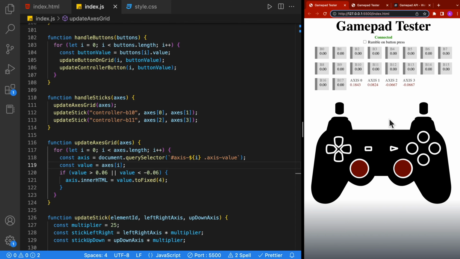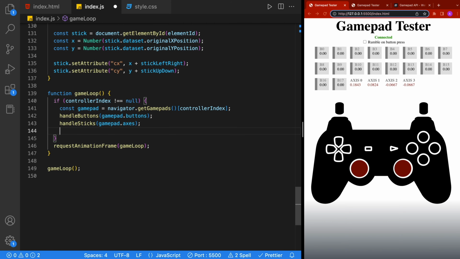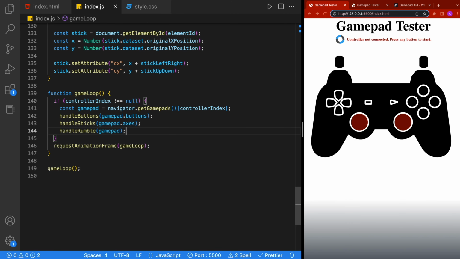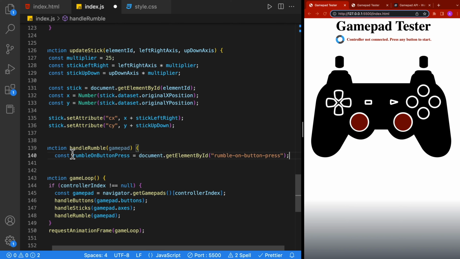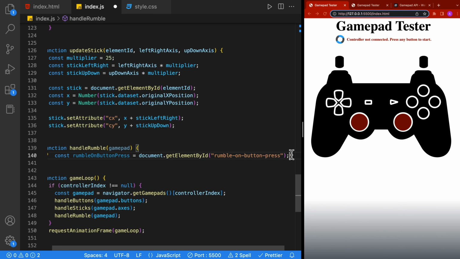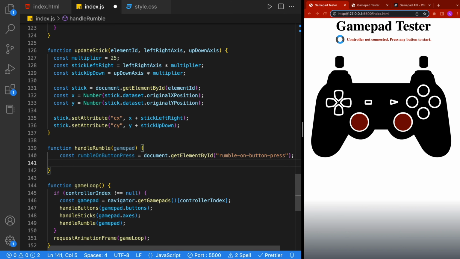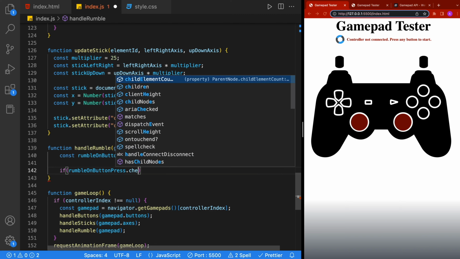The very last thing that we're going to handle is the rumble on button press. So we're going to go down to our game loop and we're going to add another handle method, this time handle rumble, and we're going to pass in the gamepad. Go ahead and create our handle rumble function. Inside this function, we're going to go ahead and get the rumble on button press checkbox by using document.getElementById. Then what we're going to do is check if our rumble on press has been checked.